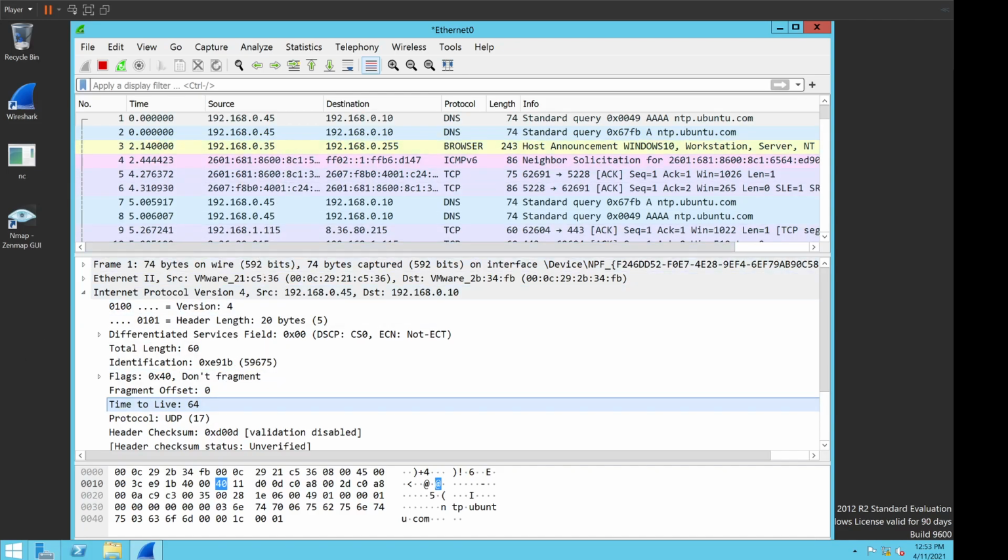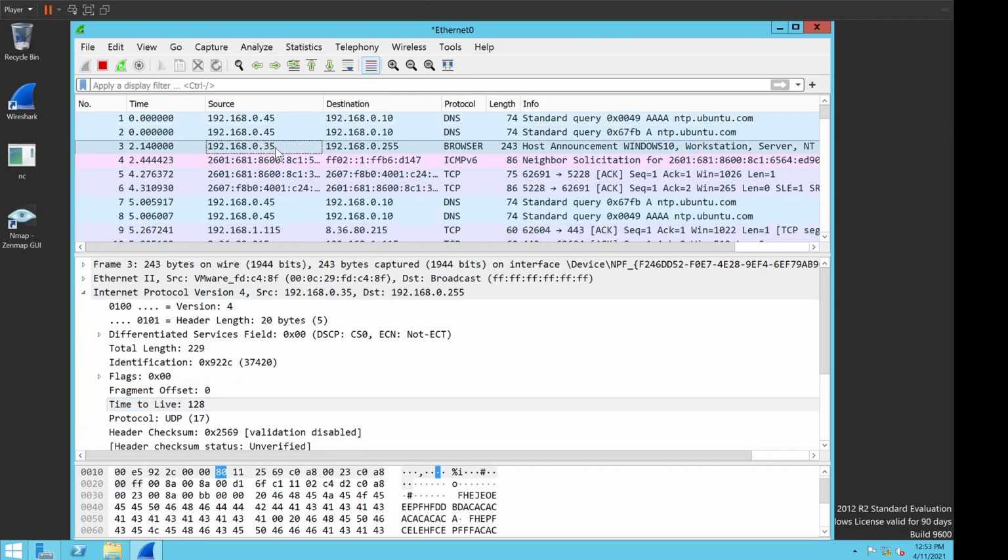Now 35, I believe, is our Windows 10 system. So if I click over here and go to the time to live value, 128. That was easy, and that was passive. I didn't interact with the systems at all. I didn't force them to send any data. This is just a browser, DNS, I mean, this easy stuff.